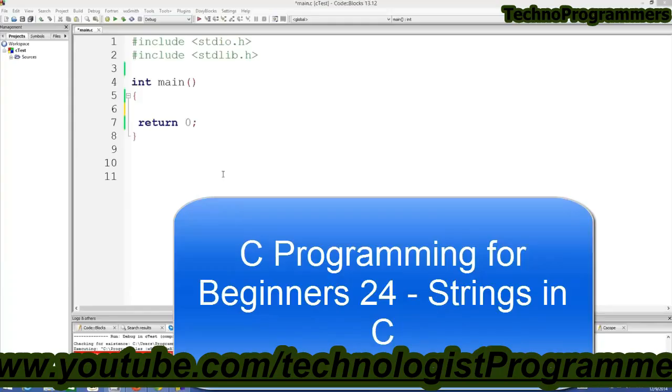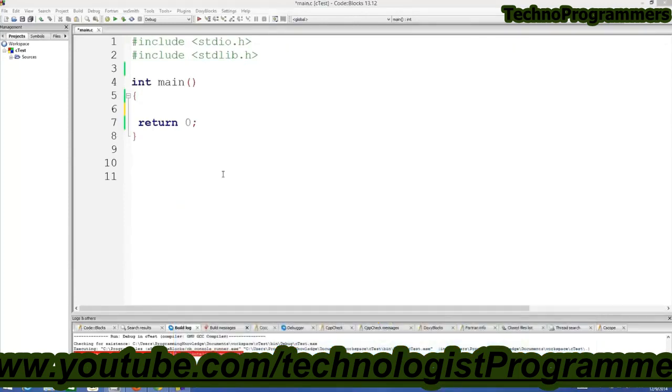Tutorial on C programming for beginners, and in this video we will see how strings work in C and what a string is. Now, what is a string first? A string is a single dimensional array of characters which is terminated by a null character. Now let's see how we can declare a string in an array, and then we will look at this definition once again.